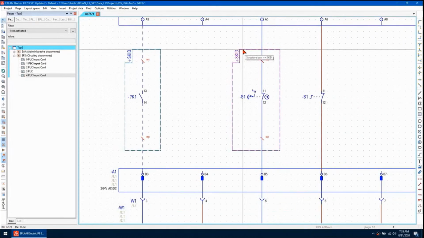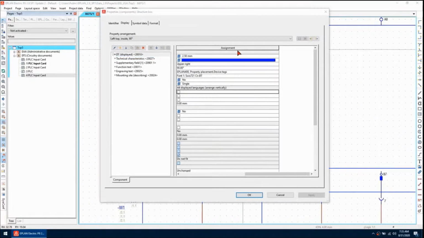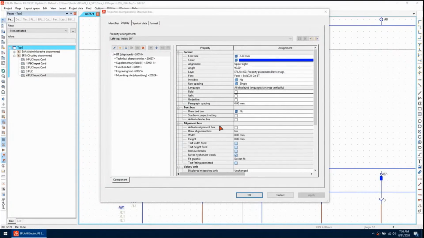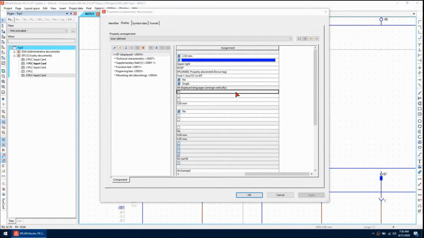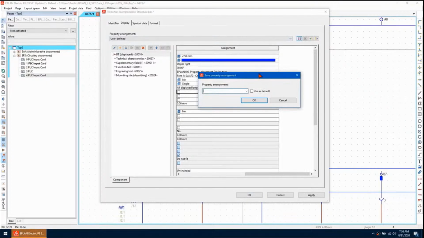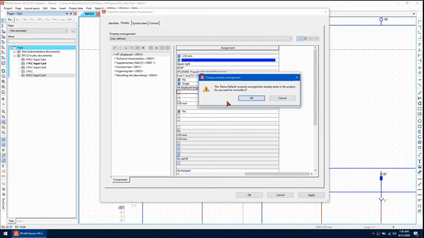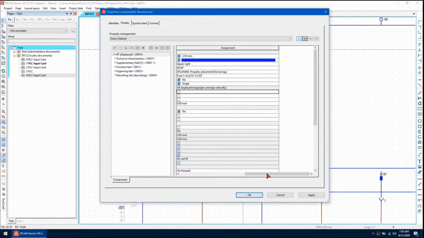To make this setting apply for all the new structure boxes I insert, I can just double click on it and toggle one of the values. So I like to just change this from bold and then uncheck it, and you can see that now I can save this. So I'm going to give it a new name, I'm going to call it demo default here. And then if I use it as default from now on and click OK, and if it already exists, you can overwrite it like so.